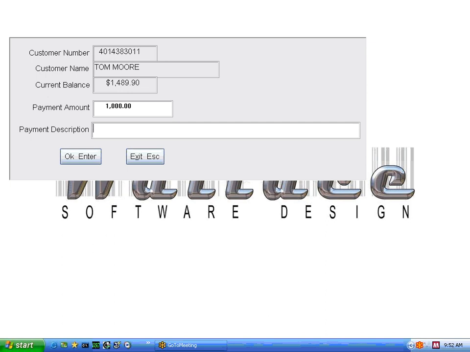You can put a description there if the customer says, no, this is for one particular thing. You can put that in and it will print out. He's going to get a printout acknowledging that he gave you $1,000, and if you put a description in here, it's going to print that on there saying what it's for.